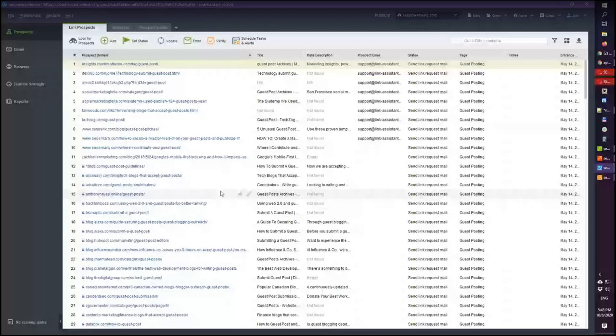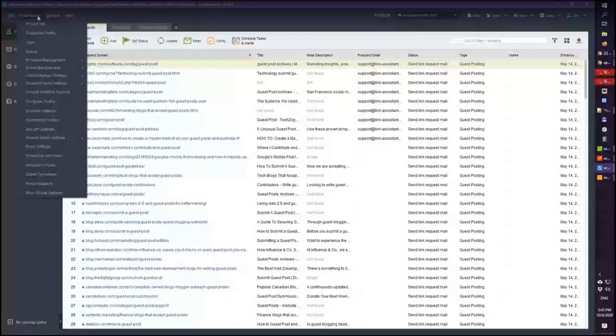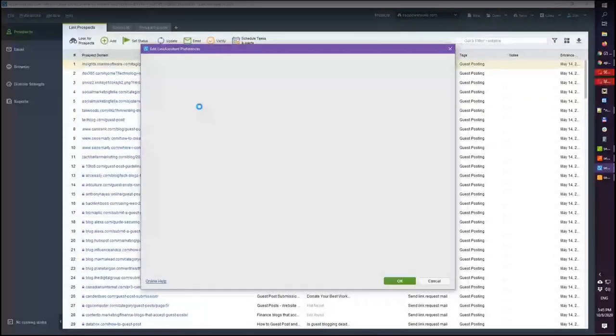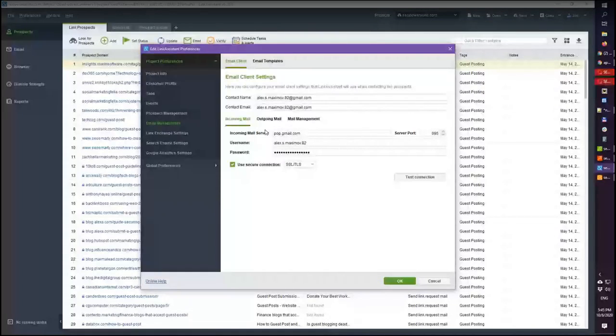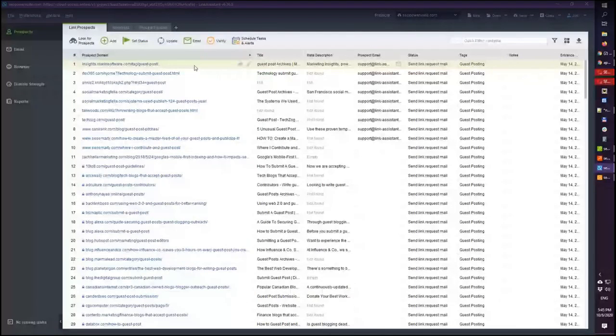After that, it's time to start sending out emails. And to do that, we have to connect our email account to the software. So we have to open Preferences, Email Management, Email Client Settings. There you specify your email, also configure your server settings. Then go back to the project, select the list of the pages that you wish to outreach.